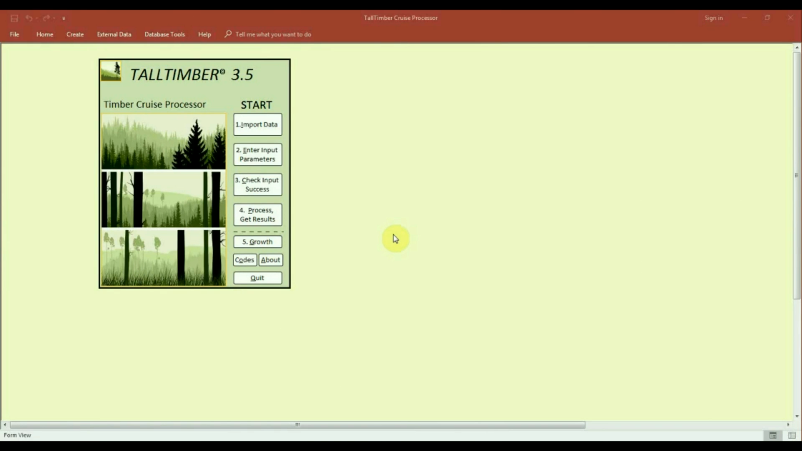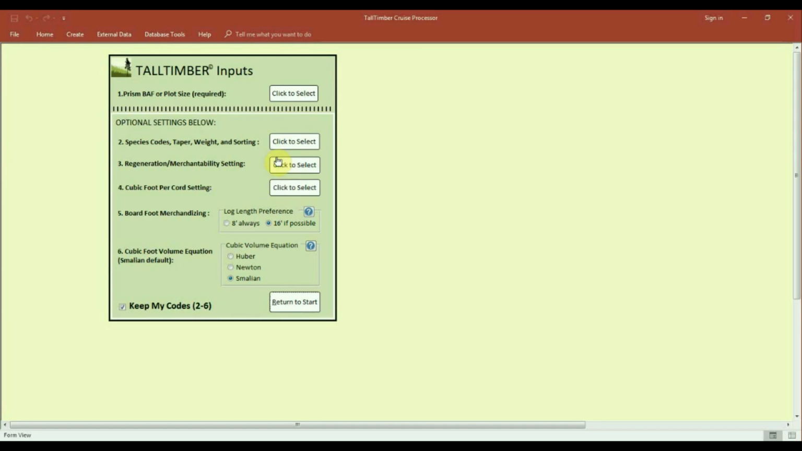In this video, we will be working on step number 3, check input success, in which we will be generating a profile report. Before we do that, I'm going to outline the process as we've gone through it so far. I should have imported my data, which I made sure was in the correct format and had the named range data. And then I went into step number 2 to enter the input parameters.